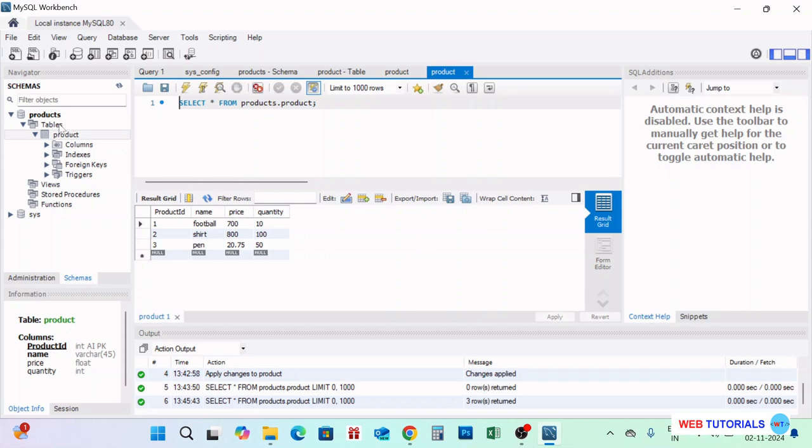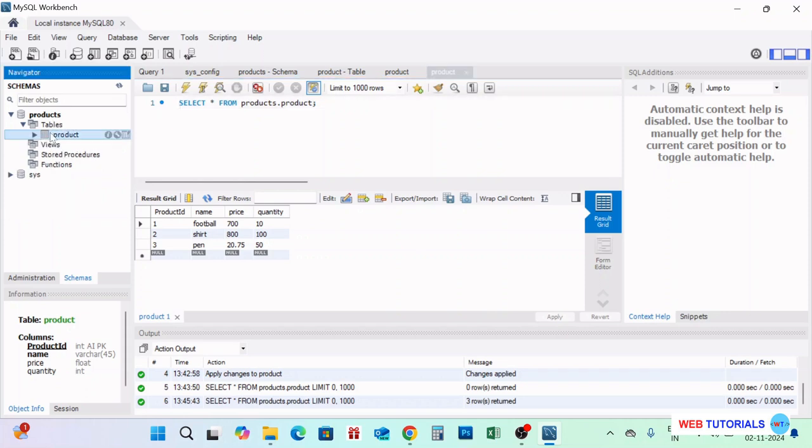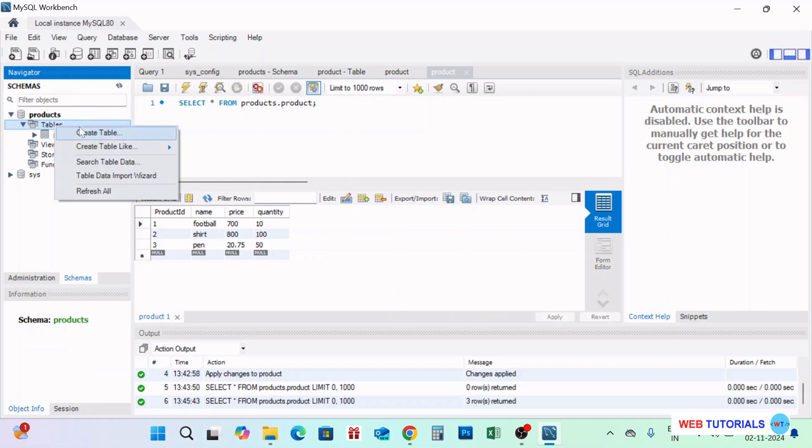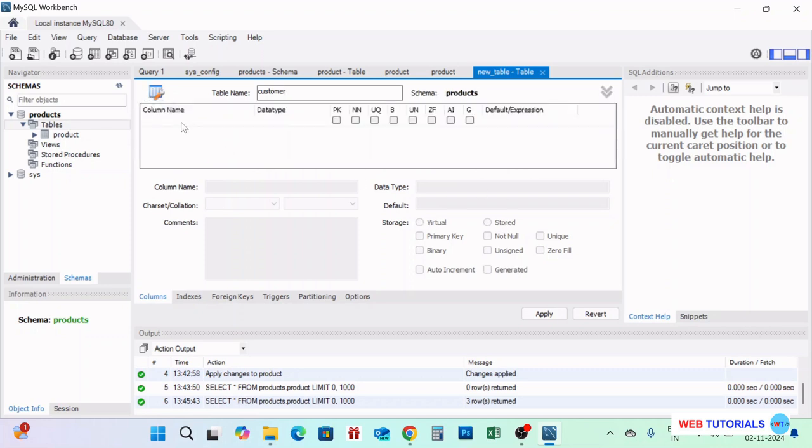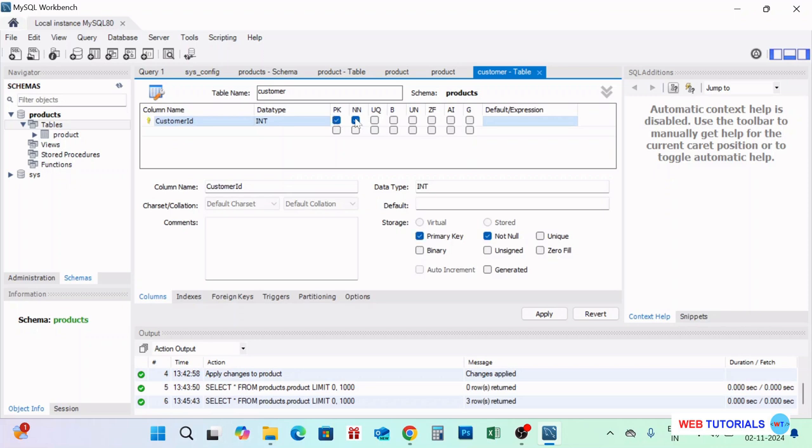So let's create one more table. For that, right click here and create table. Let the table name be customer. Click on this arrow icon. Let the first field be customer ID. Let it be primary key, not null, then auto increment, so that it will be auto generated 1, 2, 3, etc.